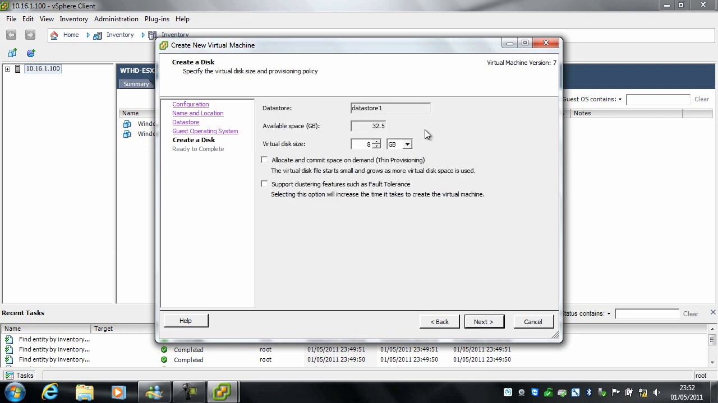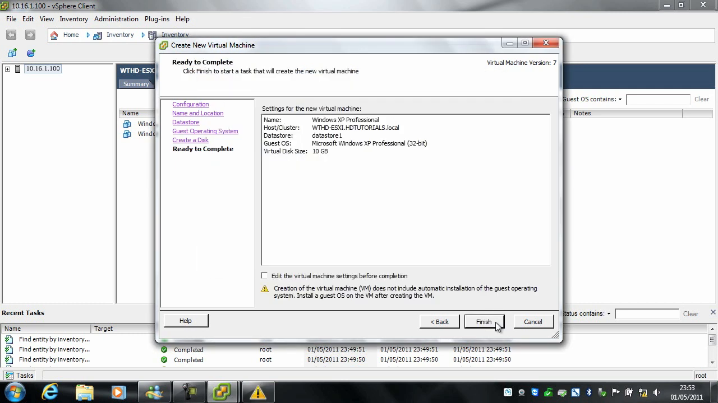And create a disk in data store 1. That's the available disk space. You can choose how big you want the virtual disk. So you can also now tick allocate and commit space on demand, thin provisioning. If you don't tick this, what it will do is allocate all of the space now and support clustering features such as fault tolerance. I'm going to tick this because I'm creating a virtual machine in a virtual machine. So I'm going to tick that for now and click Next.